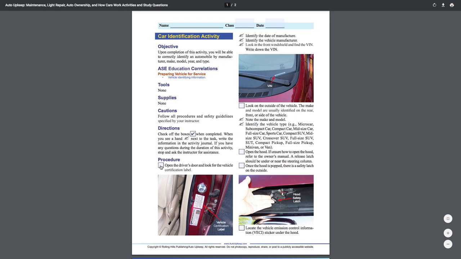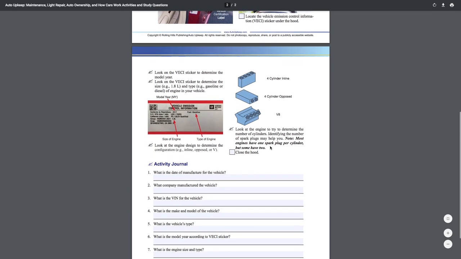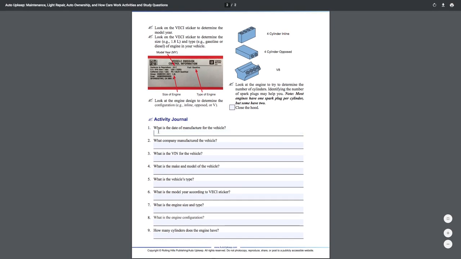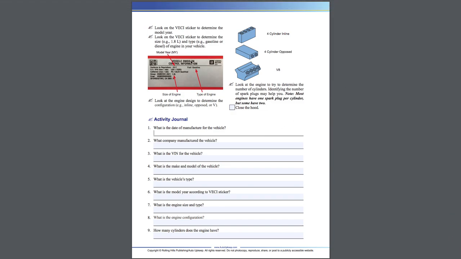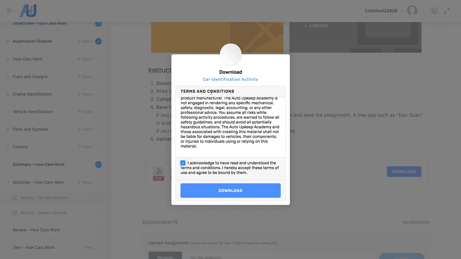Read through it and check it off as you complete it. Down below there are some activity journal questions that you would answer. And then you would need to save this to your device, so you have an opportunity to submit that to your teacher. So let's say we've completed this activity, we've saved it, and we're going to go back to the academy.